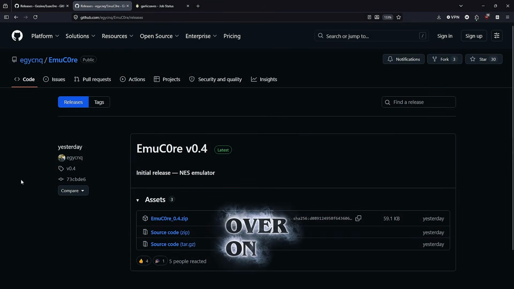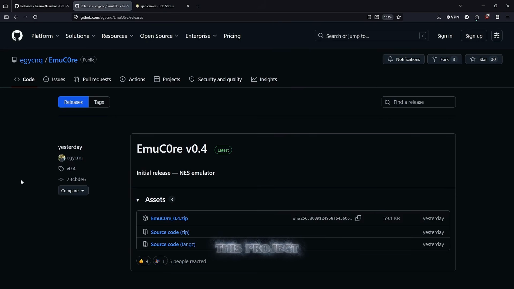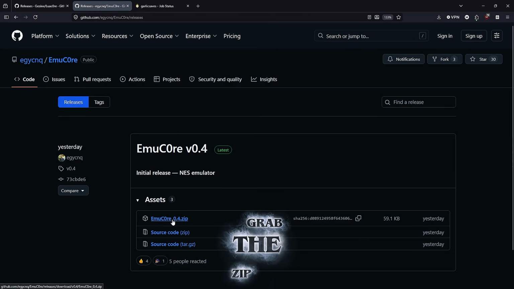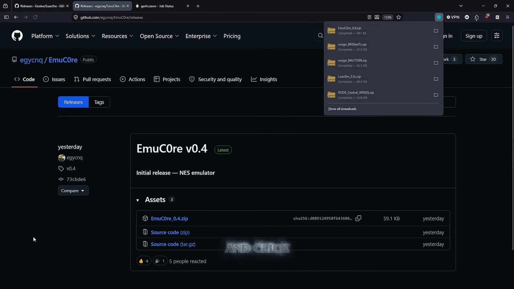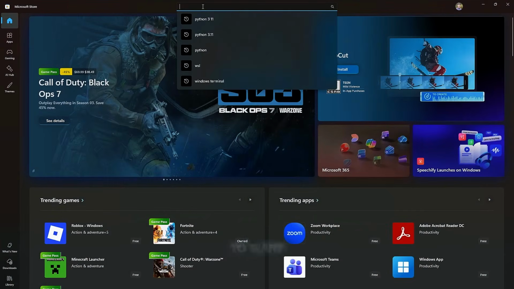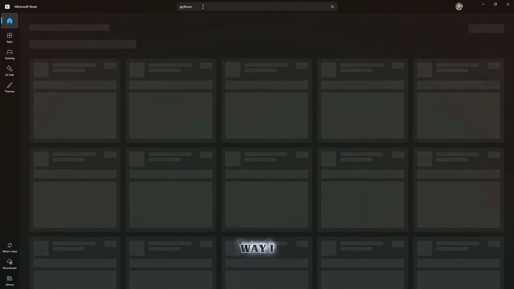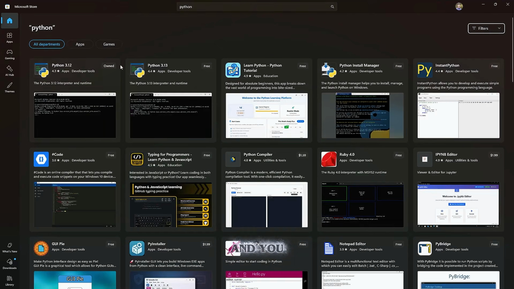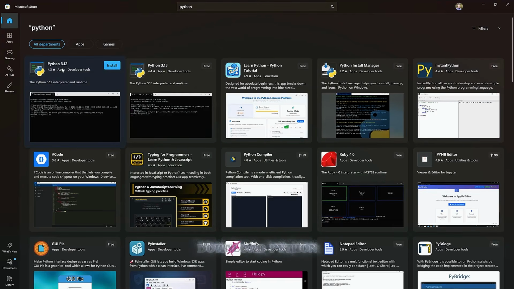Okay, let's jump over to the PC. Over on the PC, we're going to use this project called emucore 0.4, and we're going to go ahead and grab the zip file right here. Just click on that and download it to your system. Next up, on your Windows PC, you're going to want to have Python installed. The easiest way I found is to go to the Microsoft Store and download Python version 3.12.